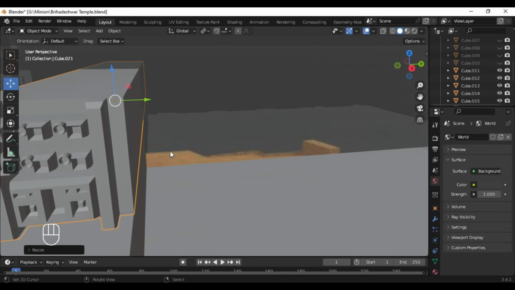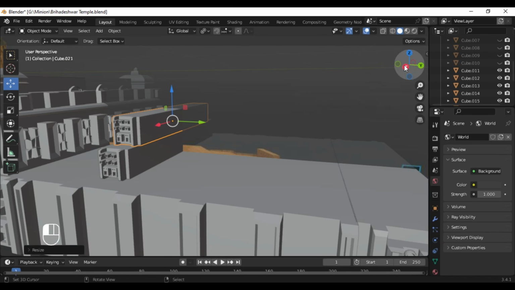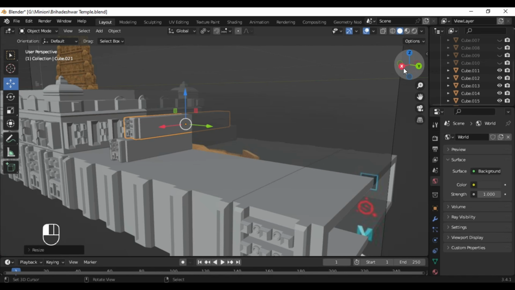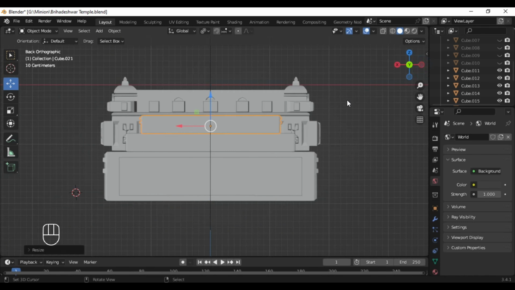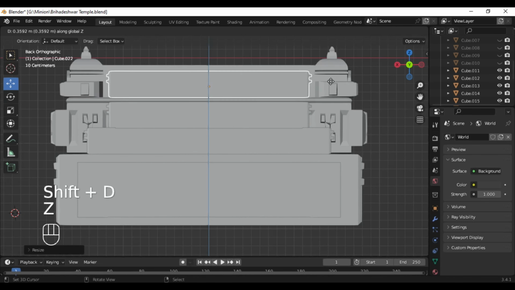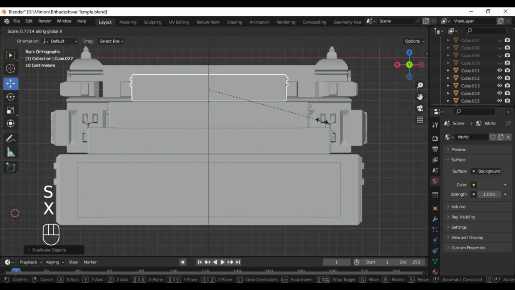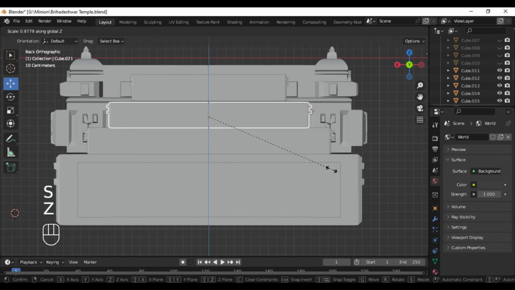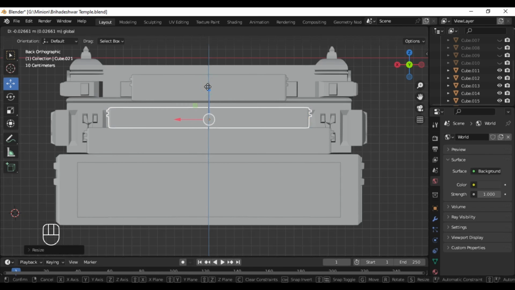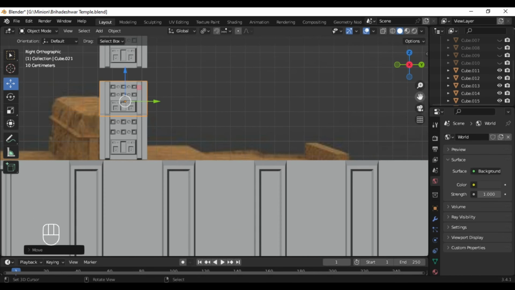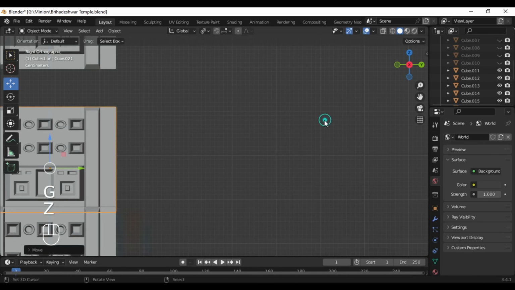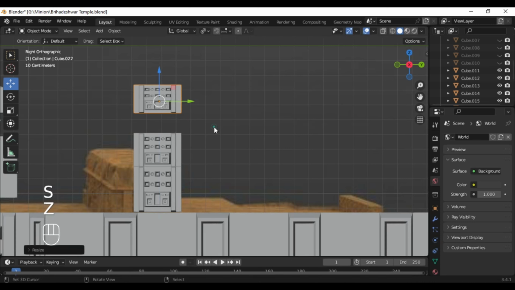Duplicate it one more time and place it on the top of this object, and also change its scale and size. And one more duplication. So here you can see as soon as the object goes above, its shape and size decreases, and that is what we want.